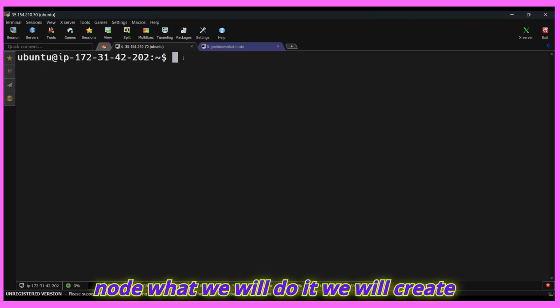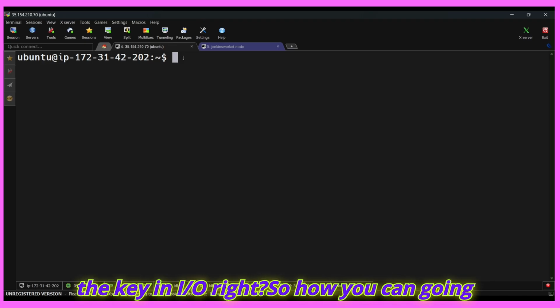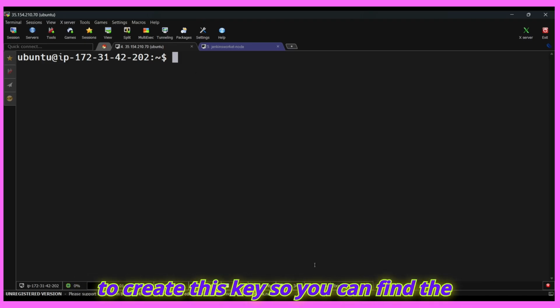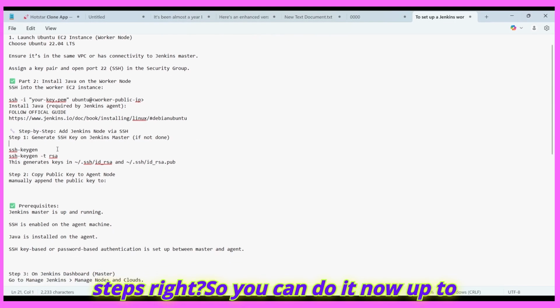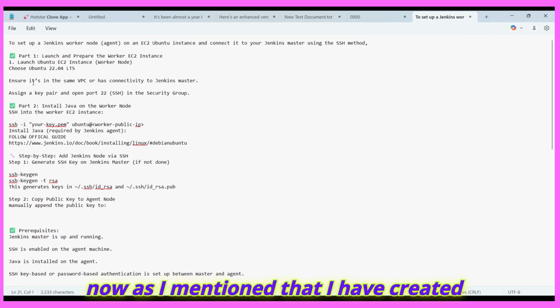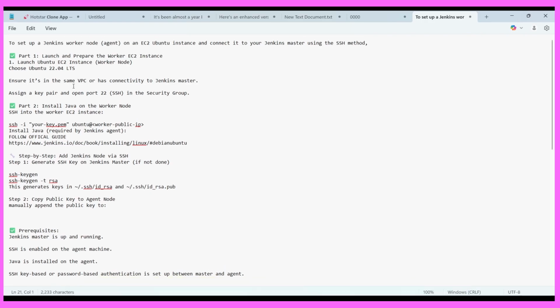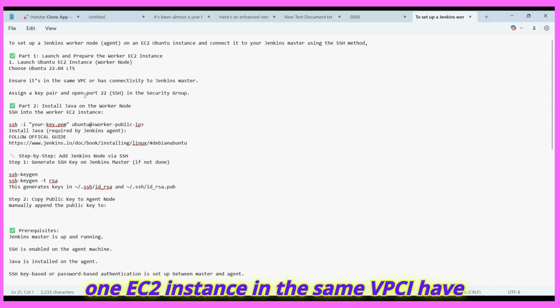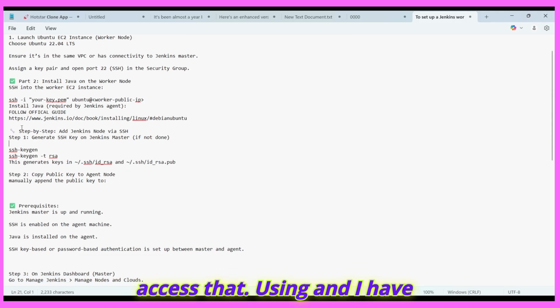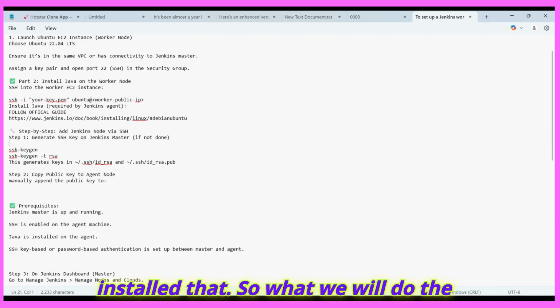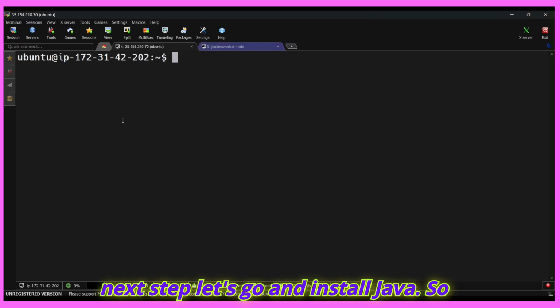In the master node, we will now create the key. How can you create this key? You can find the guide from this and follow all the steps. Up to now, as I mentioned, I have created one EC2 instance in the same VPC. I have enabled port 22. Then I have accessed it. Have I installed Java or not? No, I haven't installed that. So the next step, let's go and install Java.